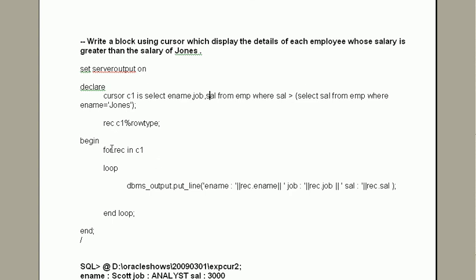And again here REC C1 row type is not required.